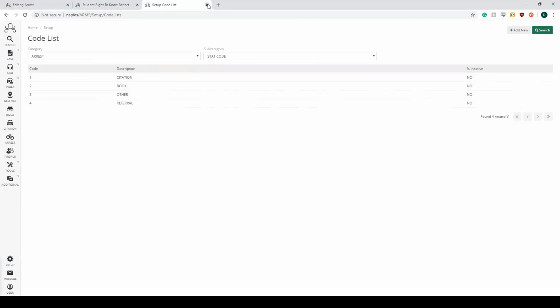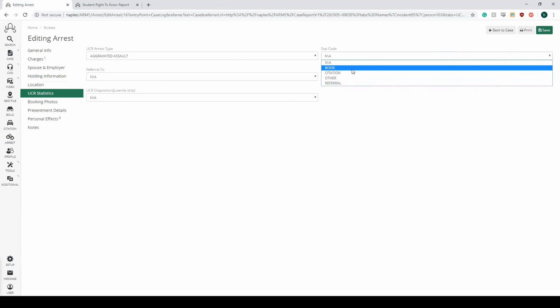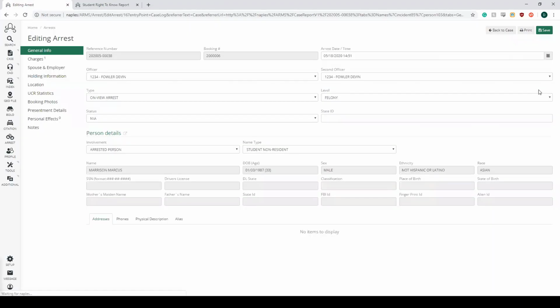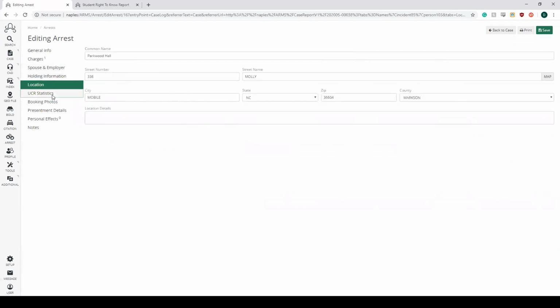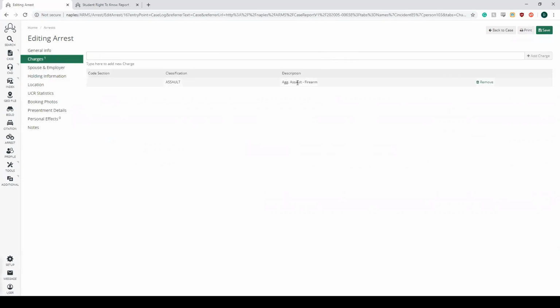All right, let me exit out of that, and we'll come back over to our arrest. So for this arrest, I'm going to say that it was a booking. All right, then I'll save that. Now that I've saved that stat code as booking, again, I've got my charge, I've got my location, and I've got my UCR statistic with the stat code. And that charge is marked as a weapon possession.